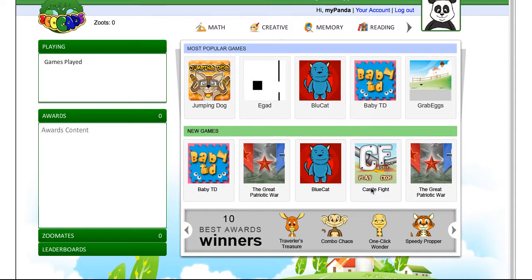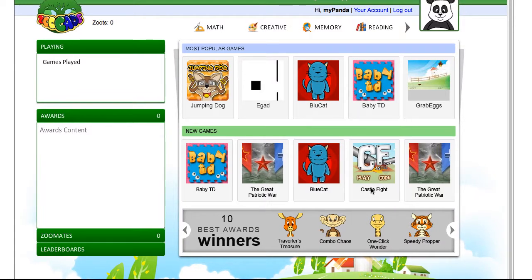Now, I keep saying that all of the games are educational. Okay, let's explore those a little further. First of all, every game that you see at Zoocade, it's either built by the student, by the instructor or the teacher, or by the parents. So all of these games are built by you. Okay, and the games are divided into different areas of study. So we have math, creative, memory, reading, music, so on and so forth.